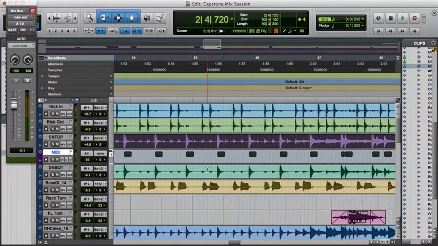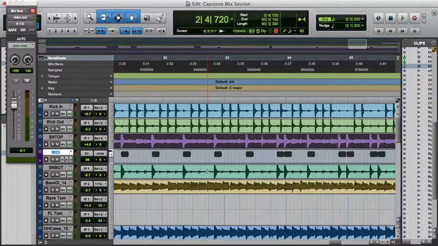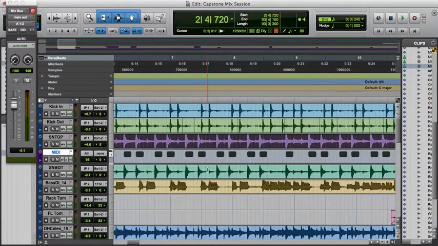So, once again, this is DRT. I highly recommend picking up this plugin. It will make your life super easy as far as sample replacement.